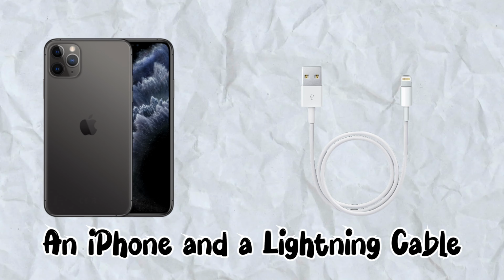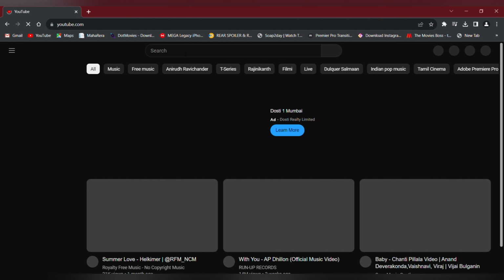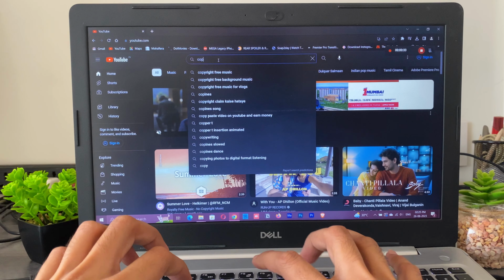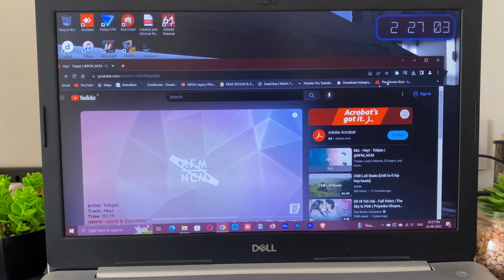First, you need to download and install 3U tools. I have provided the link in the description. After installing 3U tools, now open Chrome and download your favorite song. In my case, I am downloading a copyright free song from YouTube. Now drag the song onto your desktop so that it will be easy for you to select it.